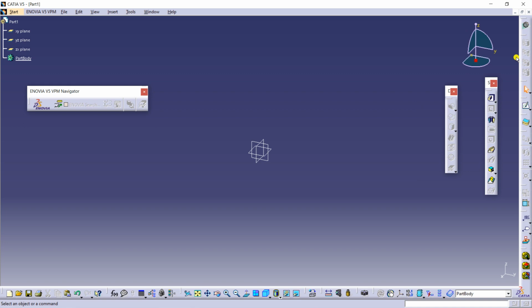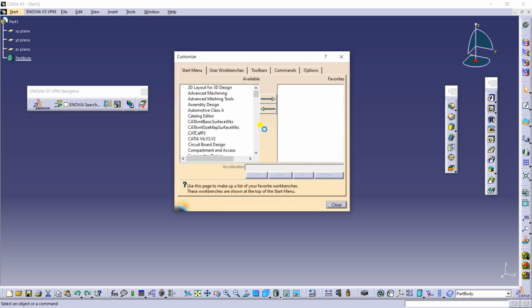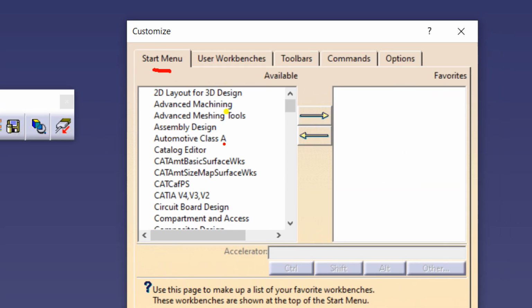So while working in hybrid design, if you want to switch your design to assembly design or shape and sheet metals, any of them, by using these shortcuts you can design easily. So I'll show you how to add those workbenches in this start menu. First go to tools, then customize, and here are the functions. Okay, start menu. On the left side it is showing all the workbenches. Whatever workbenches you want to work with, you have to add them on the right side.